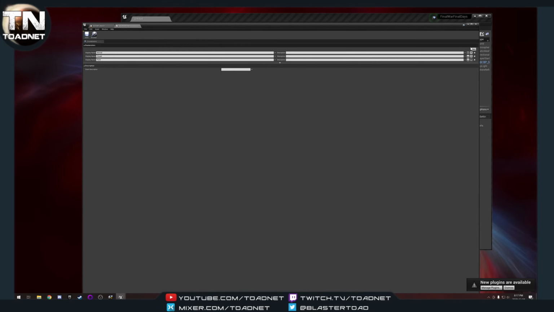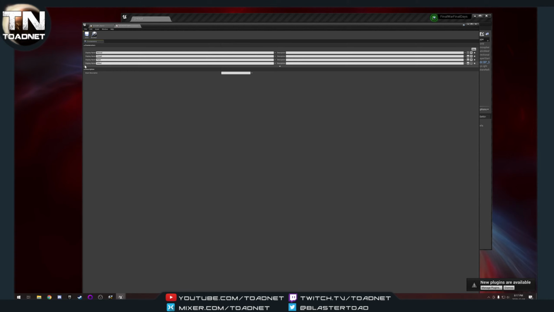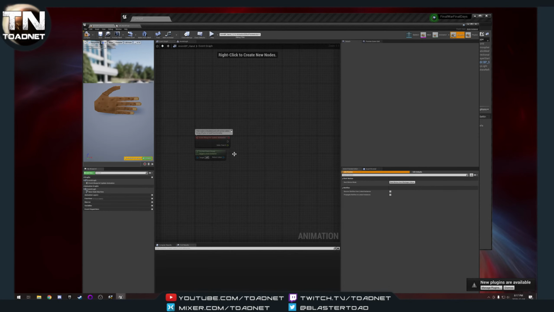Oh, and then we'll have default. Use anim BP, and this is override to natural open hand, override to closed hand, and override to pointing hand. Okay.